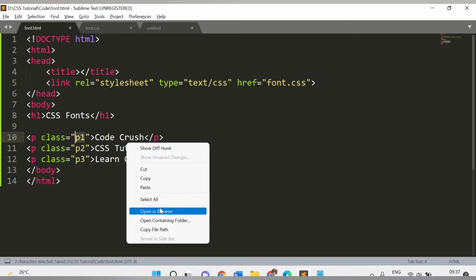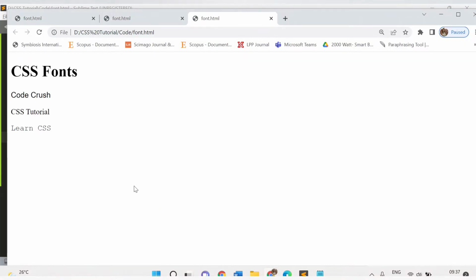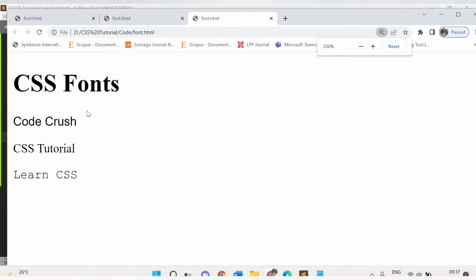Now let's open the website in the browser. Here you can notice the difference. Let me show you the difference. See, now the three fonts are in different formats: Code Crush, CSS Tutorial, and Learn CSS. In this way you can make use of fonts to see the difference in the text or any paragraph that you have on the website.